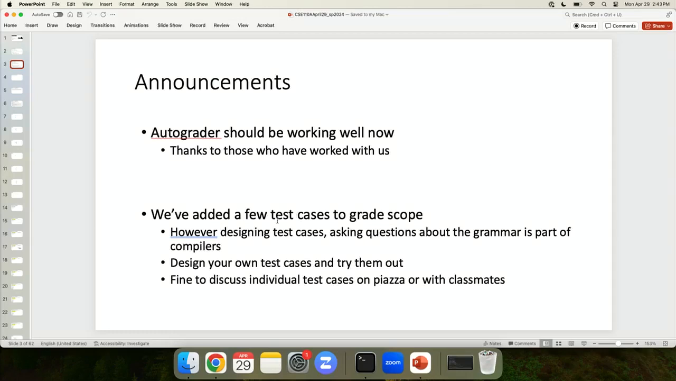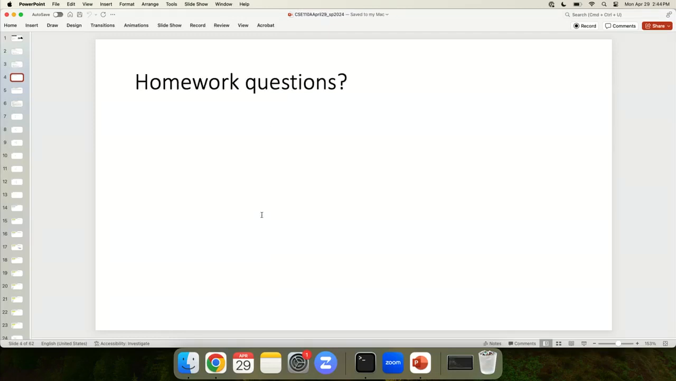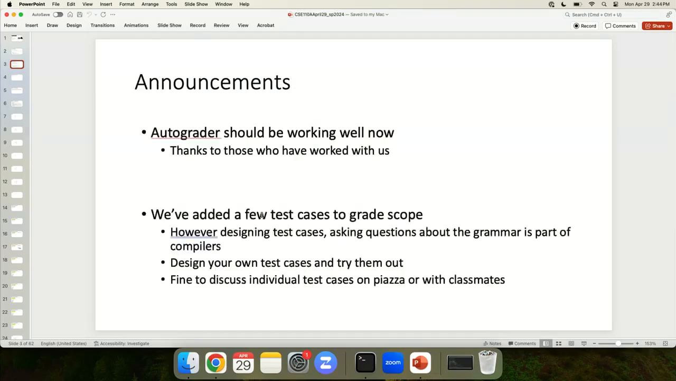We haven't added anything since last time. Like I said, designing grammars, asking questions about the grammar, and asking questions about strings that you think are valid programs, or what they should be, is all part of the process. And it's fine to discuss individual test cases on Piazza. It's part of the process to ask questions and to think about how this description of a language in English actually turns into a formal grammar, and how it relates to a programming language.